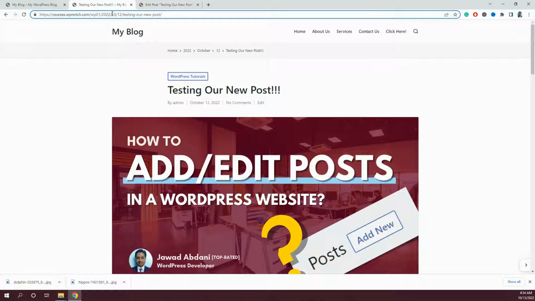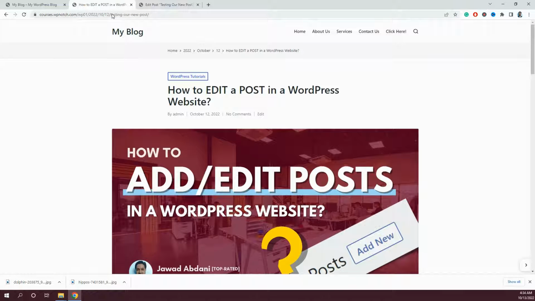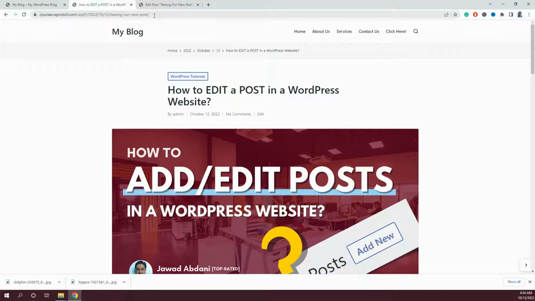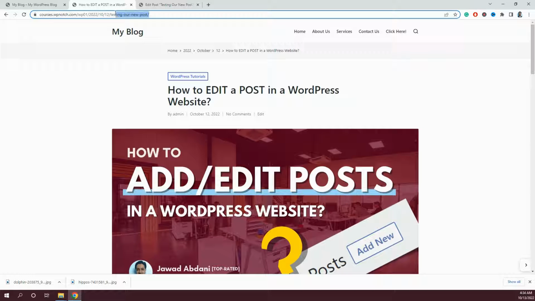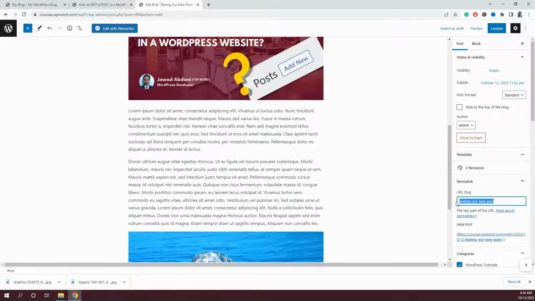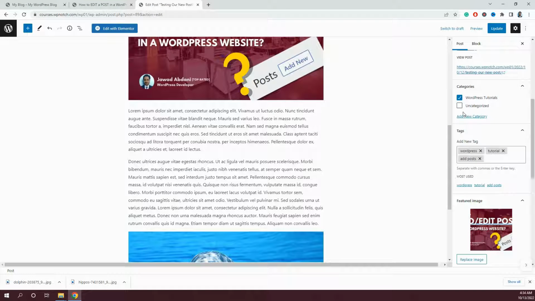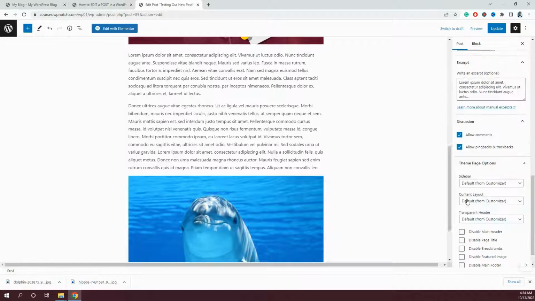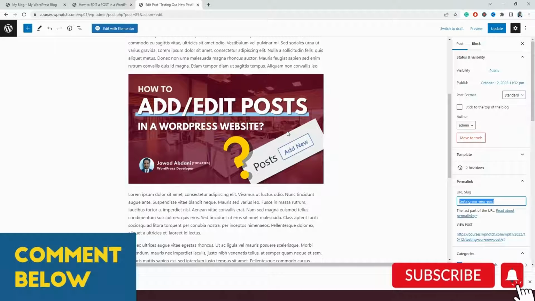And now let's see how it works. And you can see the post is now edited. Like this, you can also edit the description and everything. You can also edit the permalink of the post. A permalink is the URL structure of a WordPress website. So for example, if you need to change this here, you can also change this from permalink settings, right? And you can also change the categories, tags, featured image, and anything you want to change, you can do that. So this is how we add or edit posts in a WordPress website.